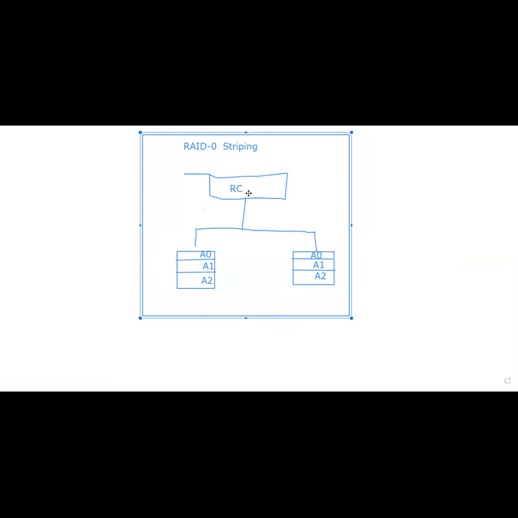With RAID 0, you have a RAID controller. RAID 0 is synonymous with striping, and it has a RAID controller that divides data into 2 equal halves, sending one half to one of the disks and the other half to the other disk. So when it needs to be read or gotten back, these 2 halves are brought up again, and then they are merged at the level of the RAID controller.